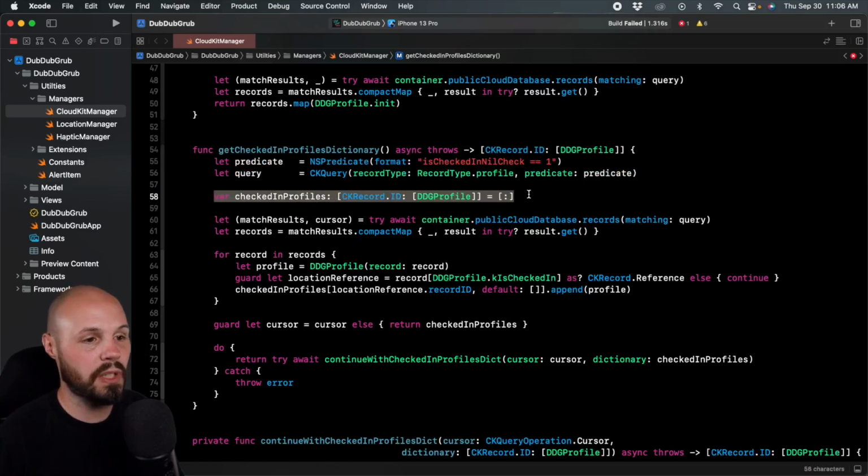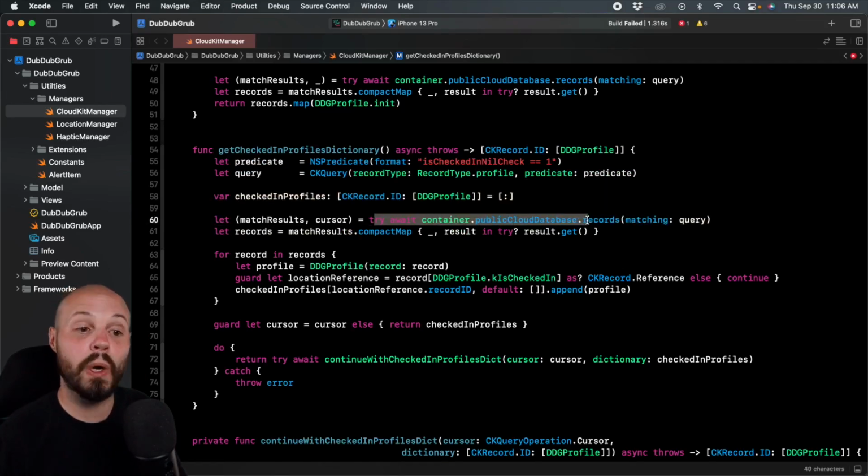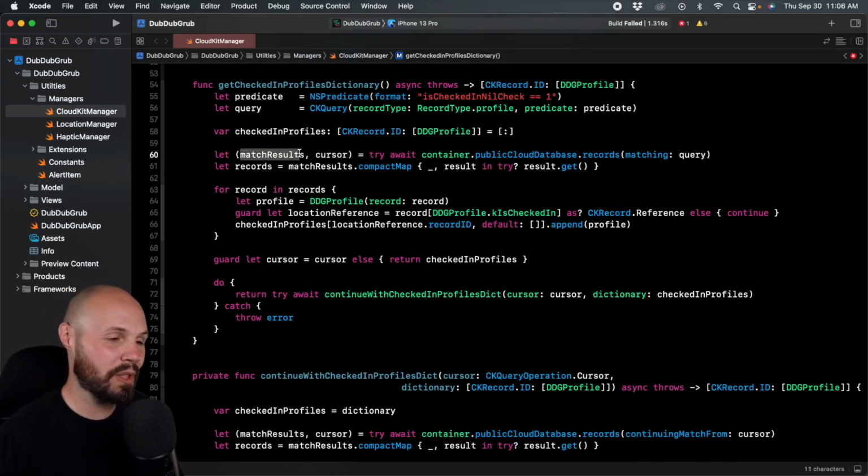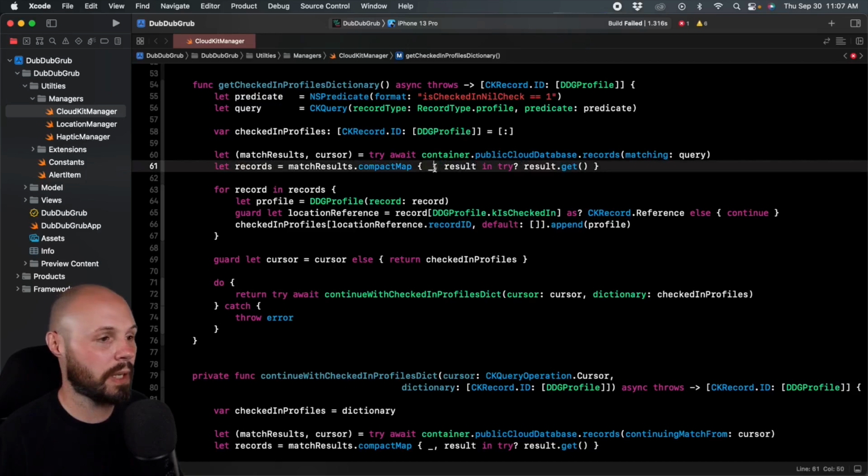Same thing here, we want to keep this dictionary that we're going to build from our results. And here is where we are querying a bunch of records matching our query that we have up here. This new records call now returns a tuple of match results and a cursor. Match results, like I said, is another array of tuples that has a CKRecord ID and the result in it. So now we want to dig into that result and pull out the success case, filter out all the nils to give us a clean array of records. We're not using a CKRecord ID.